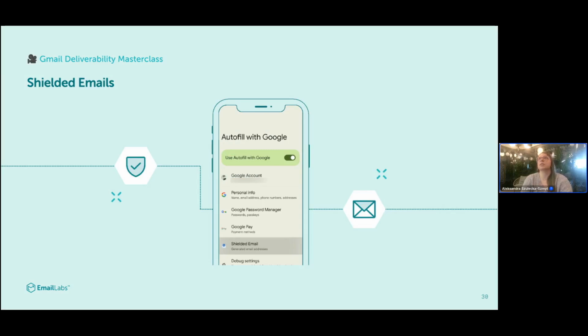Google also is planning to introduce the shielded emails option, and I think Apple users may know what it is because Apple is offering it now. What is a shielded email? If you use this option in the future, you will receive a generated new alias for your email address that will not be in any way connected to your personal information. For example, if your email address consists of your name and last name, it won't be visible to the person who owns the contact list that you're, for example, subscribing to.